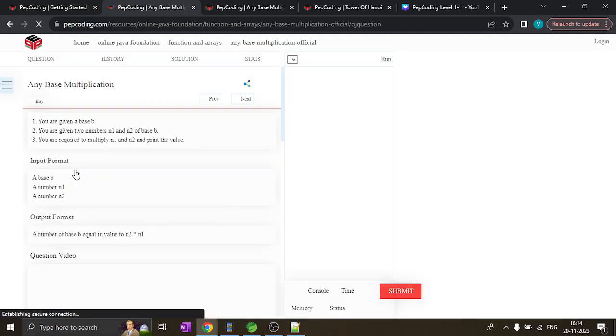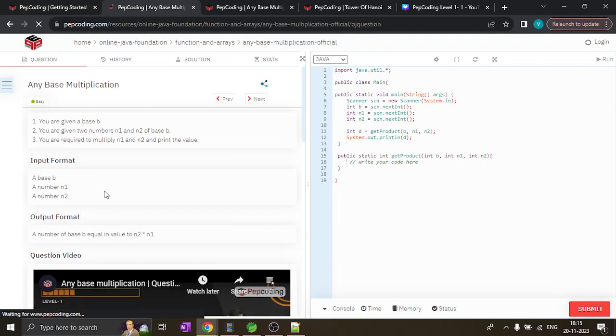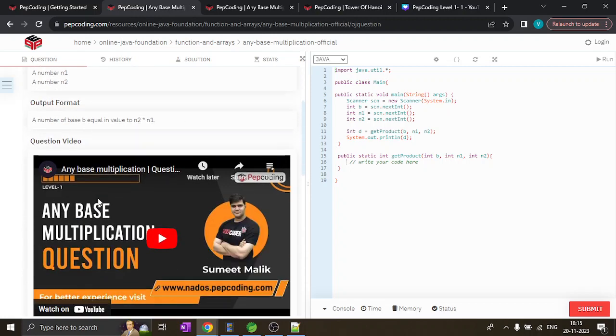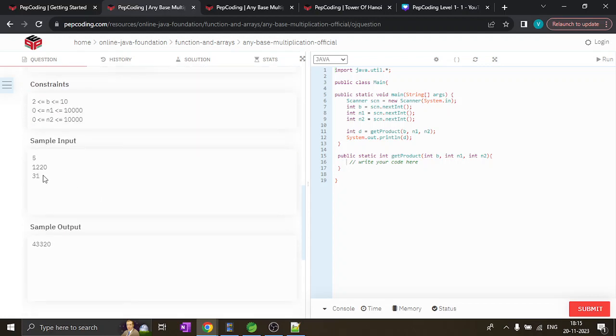So let's try to read the question first. You are given a base B, you are given two numbers n1 and n2 of base B, and you are required to multiply n1 and n2 and print the value. Okay, so let's say we have these numbers and we will get the output as these. So how will we approach this problem?